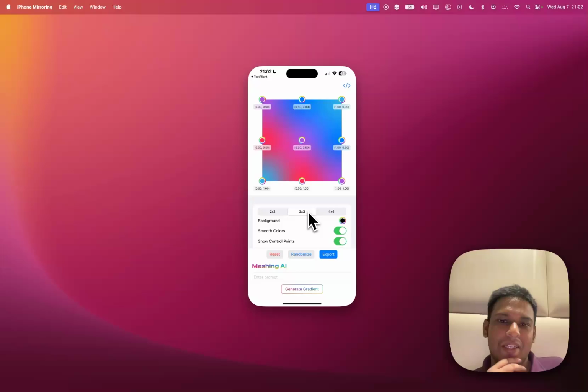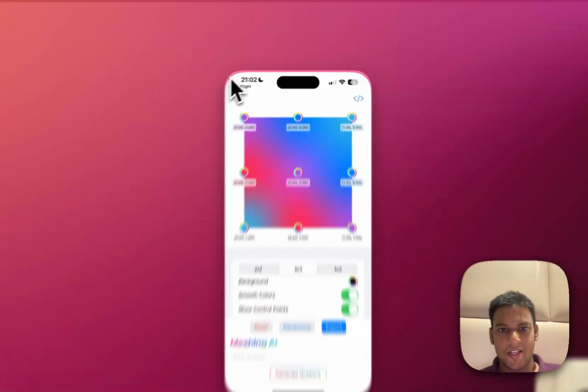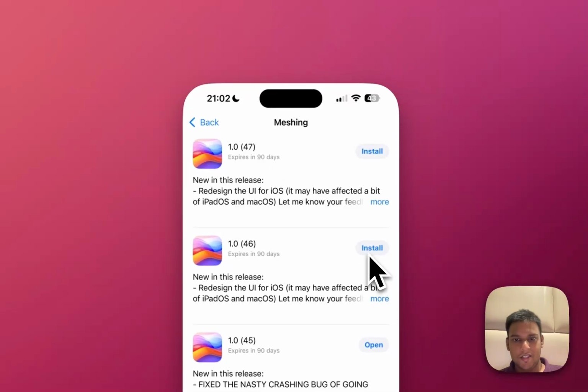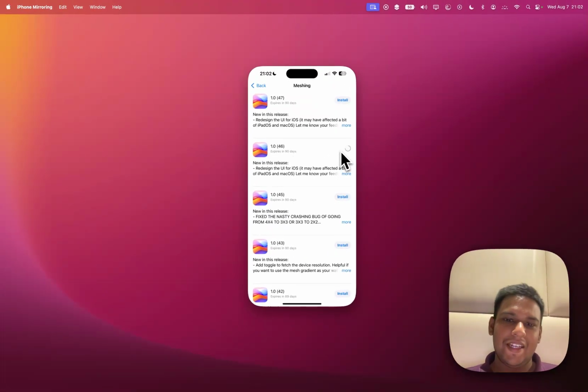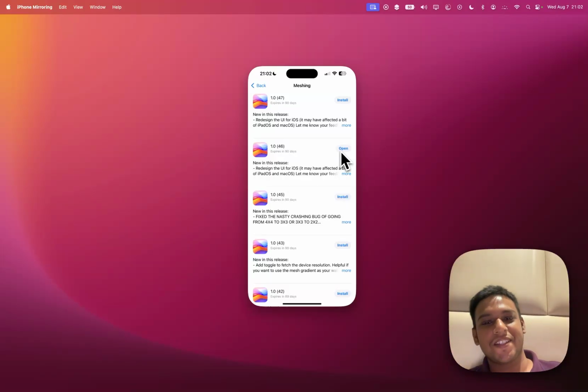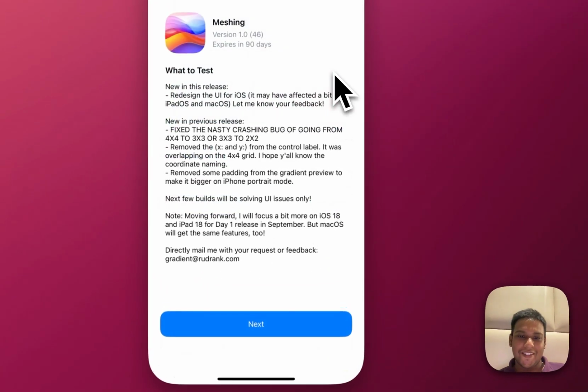So he suggested that I use a bottom sheet. If you have seen Apple Maps, you will notice that it has this bottom sheet which looks really nice, and you can click on the drag indicator and it goes up till half screen and gives you more options. So I wanted to implement something like that, and that's what I shipped in the next version, where I redesigned the whole UI. It may have affected a bit of the iPadOS and the macOS version, but it is what it is.